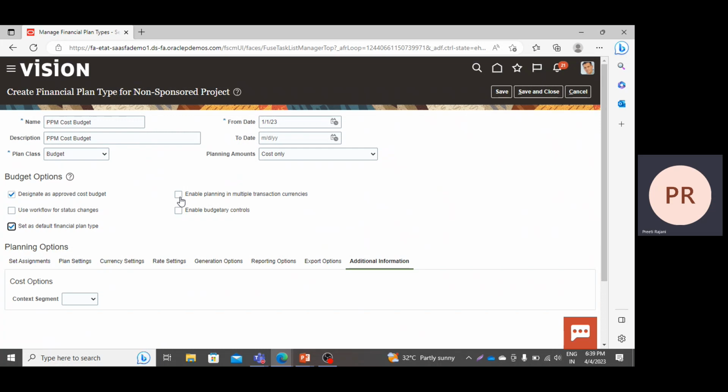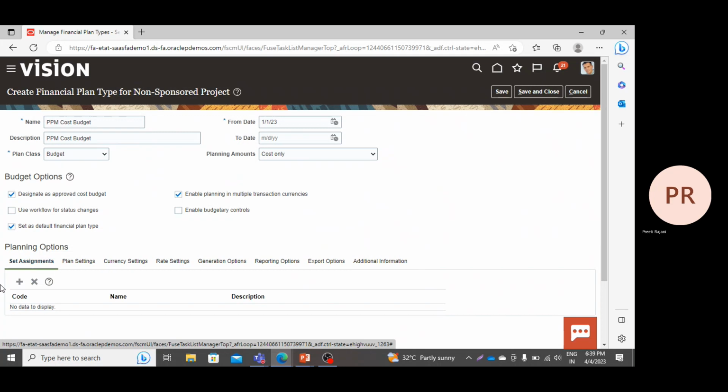Enable planning in multiple transaction currencies. Enable this checkbox. Enable budgetary controls for this plan type. I'm not enabling it, but in the next financial plan type, I will enable it and will show you what are the changes in this financial plan type and in the financial plan type with the budgetary controls. So go to set assignments here. Click on add.